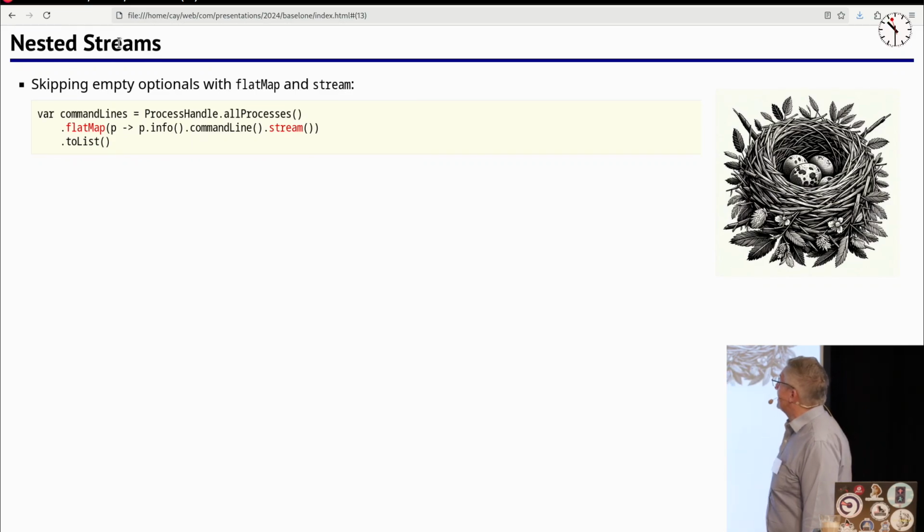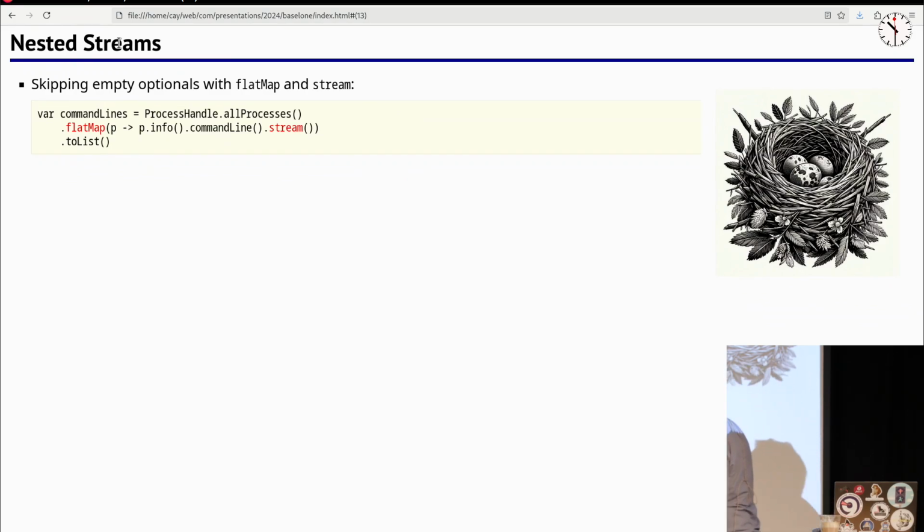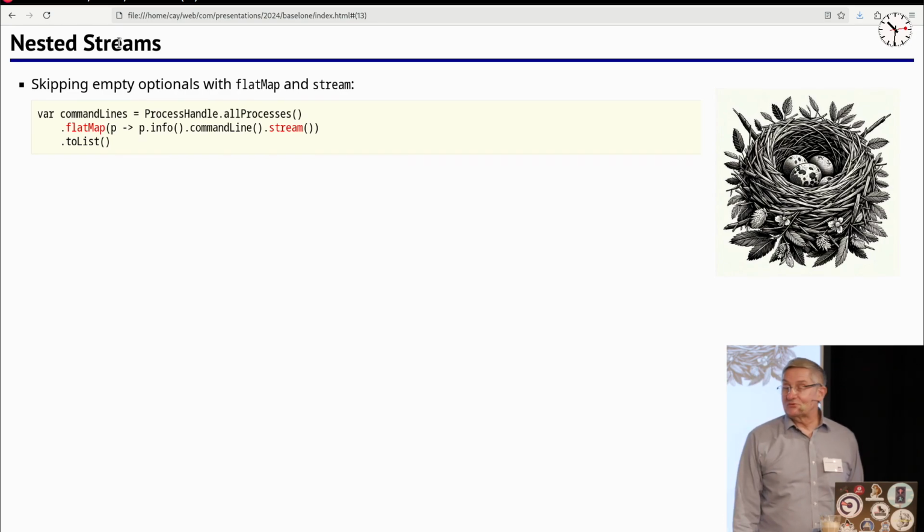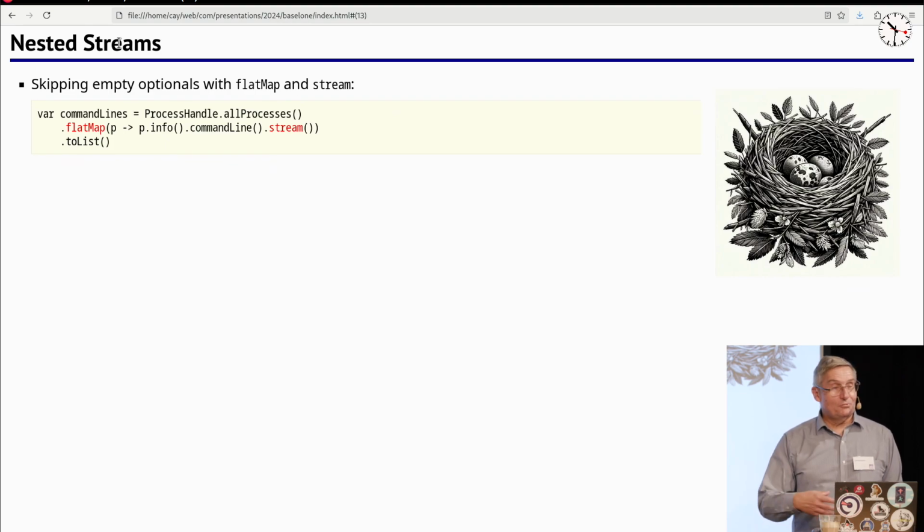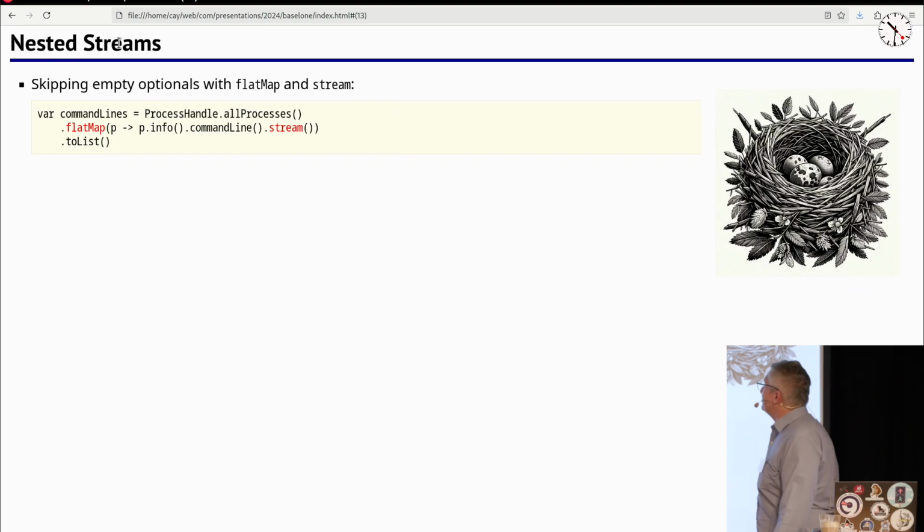So here I'm looking at all of the processes, then I'm calling p.info, which gives me some structure about the process, .command line, and that thing gives me an optional command line if it's known, or it gives me an empty stream if not. If I now do a dot stream and then do a flat map, that automatically skips all of the empty ones. So if you're ever in a situation where you want to skip all empties from an optional, that's actually easy with streams, as long as you know this idiom.